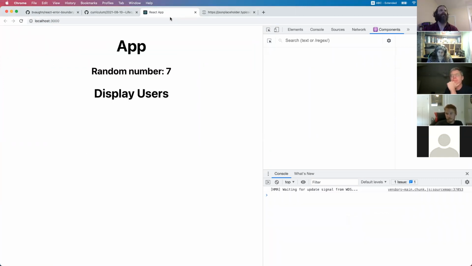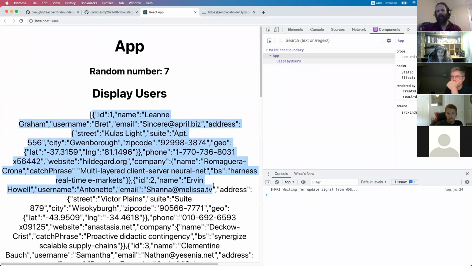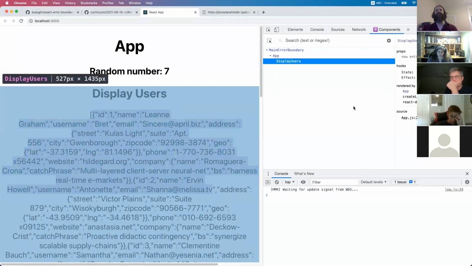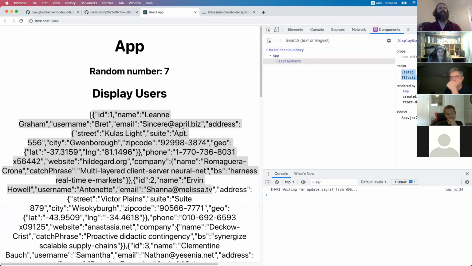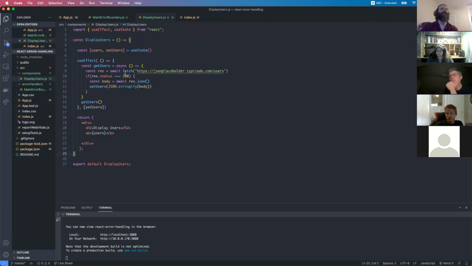Okay, so this obviously looks terrible, but we can see that we're getting all the information. And then we can see the hierarchy, the main, and then app, and then display users with the state. So by default, fetch won't throw an error if you don't get the information that you want. So if you want to make sure that you're handling this, there's a couple of things you could do. But we're going to use an error boundary here.